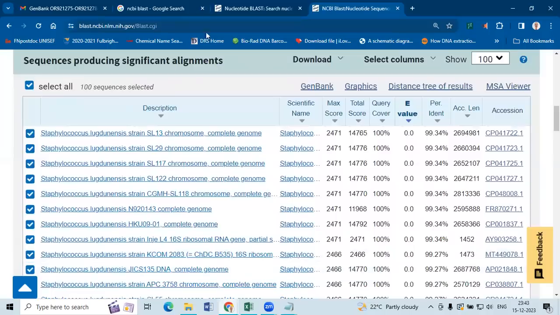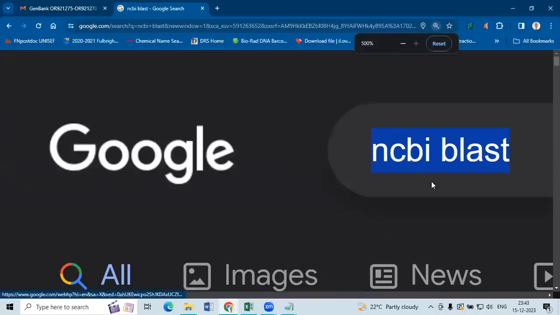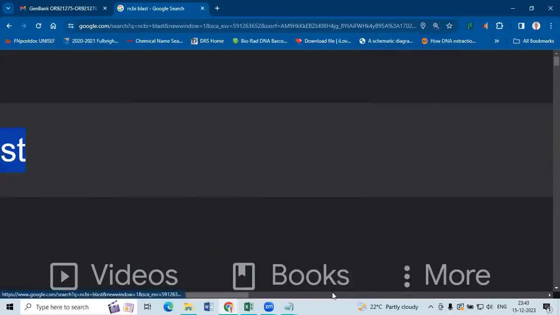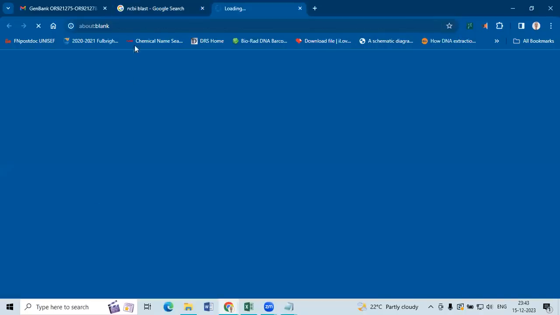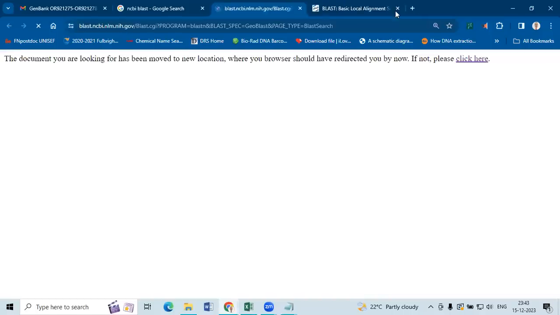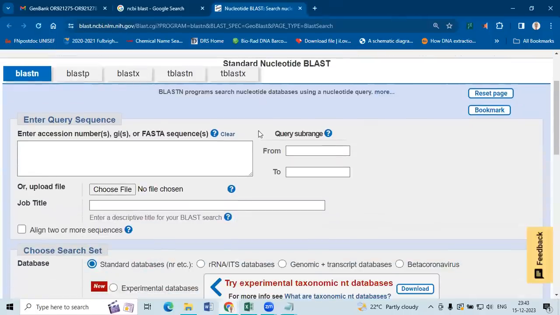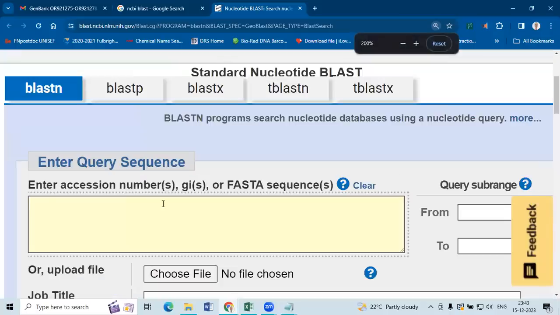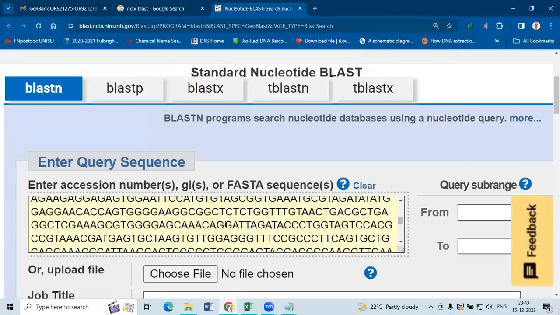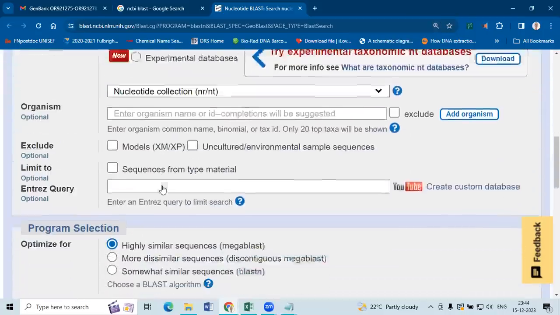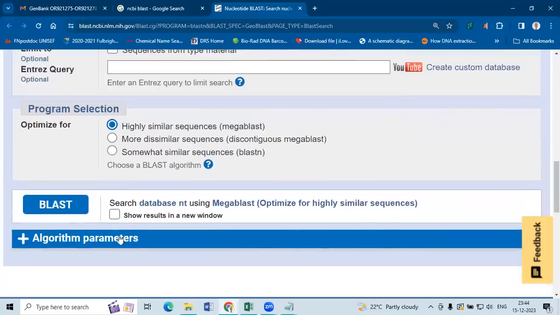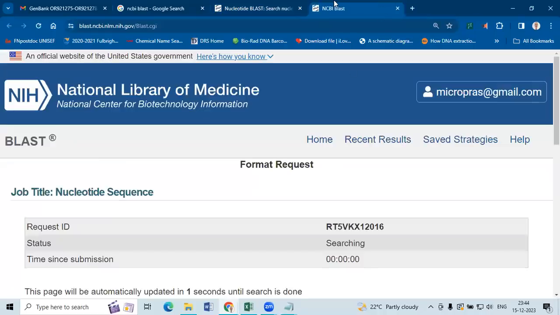In Google, I will type NCBI BLAST, basic local alignment search tool. In the first result, I select the nucleotide BLAST, which can also be selected directly, and it will end up on this page where you have to paste your DNA sequence. Whatever sequence I have copied, I can paste it here. The standard database is the default option. Better to exclude environmental samples. Show the results in a new window. When I click BLAST, the new window will be displayed.